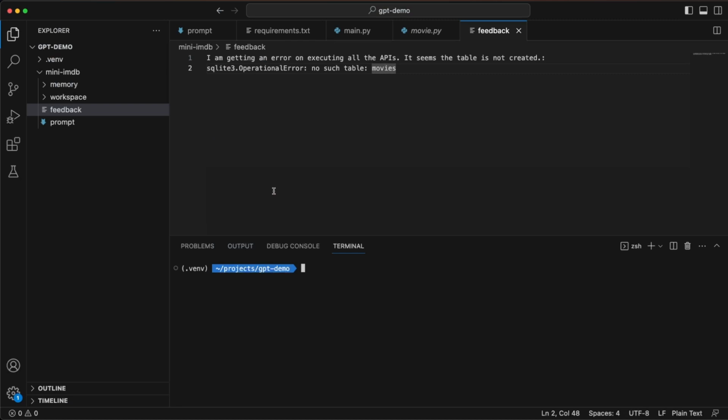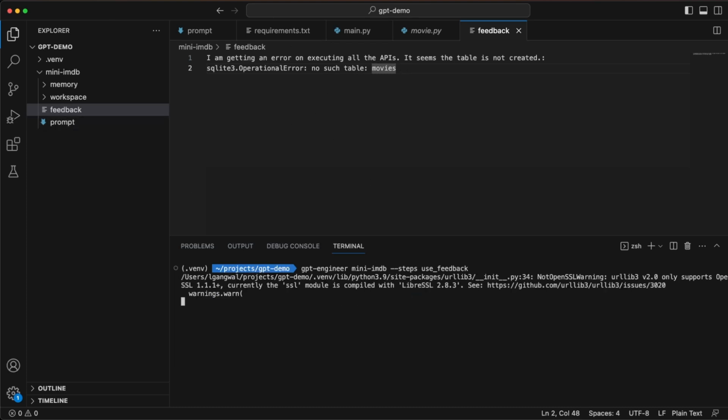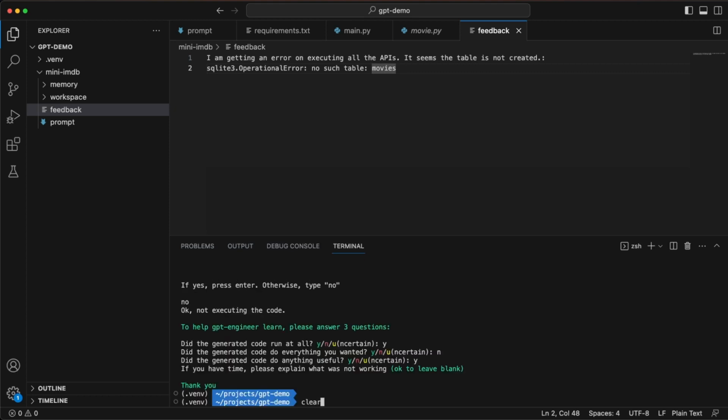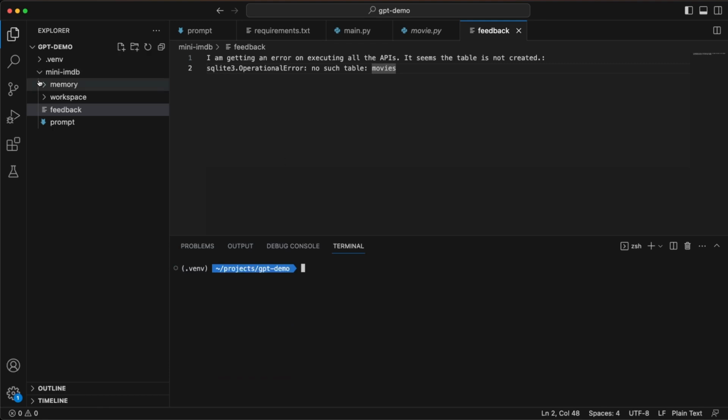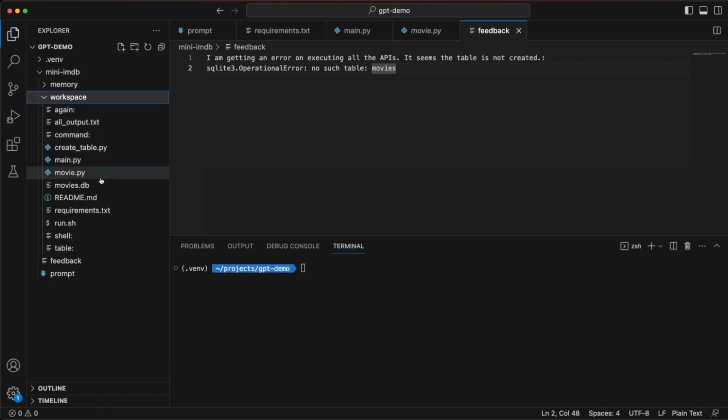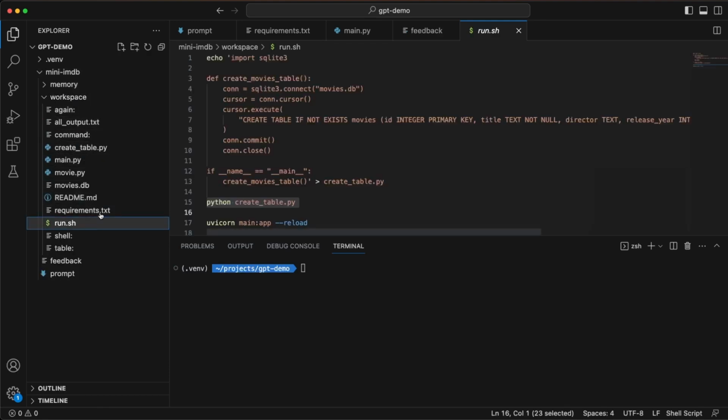So how we do it is we use this command. We tell the path of the project. Right now I'm in the GPT demo directory, and mini IMDB is the name of my project. Steps is use feedback. Whenever we say use feedback, it refers to the feedback file we just created. Let me enter this. Okay, it has made some changes.